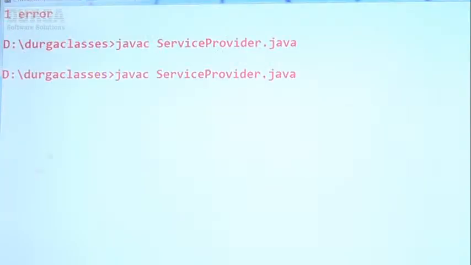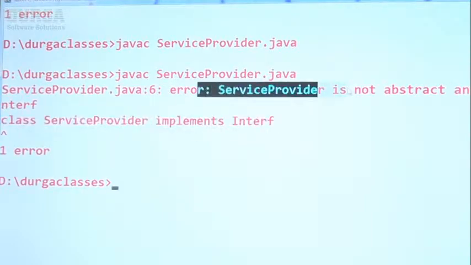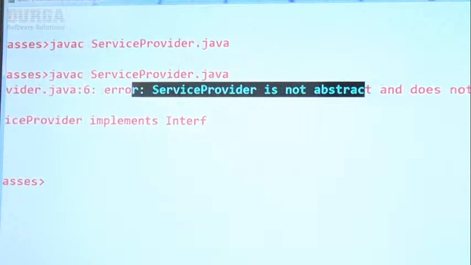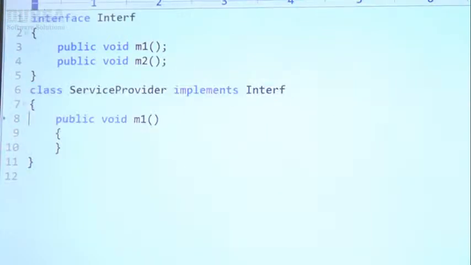What mistake did we make? Border top, border bottom, border left, border right. Have a look once. Class service provider implements border top. I want 100 pixels, but border top is abstract and does not override the abstract method. Look at that. I want no issue at all, so declare this class as abstract.